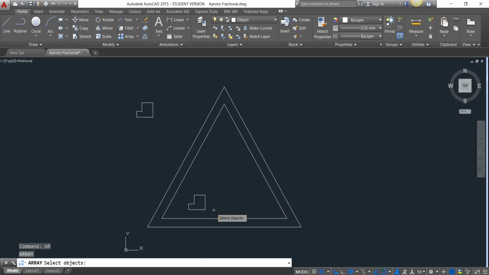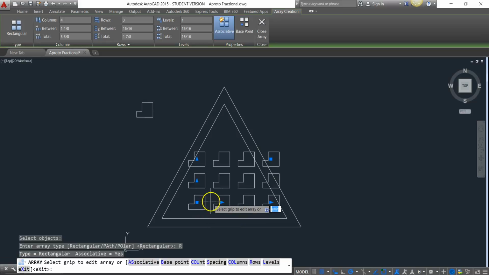It's now asking me to select the object, so I'm going to draw a box and select the objects that I want to array. Once I've selected this object, I can hit enter. It's going to ask me if I want to do rectangular, path, or polar. Because I'm going to create this pattern in columns and rows, I want to do rectangular. As soon as I hit rectangular, you can see it's almost like it copied and now has several of the same shape over and over and over.